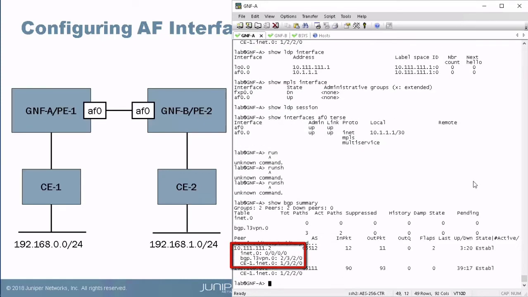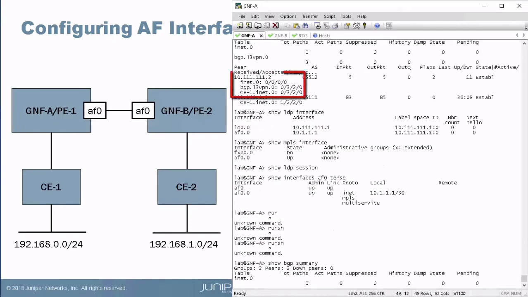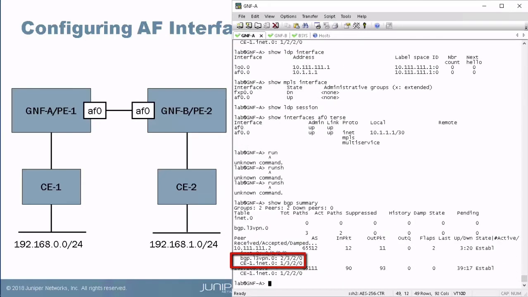BGP summary, fantastic. We're actually getting routes now. We're seeing them over the BGP session. There are 2 routes. Before, if we scroll back up, we had no routes showing up in the BGP L3 VPN.0 or the CE-1.inet.0 tables. Now we have 2 routes in the BGP L3 VPN and 1 route in the CE-1.inet.0 routing table for the 10.111.111.2 session that's going over that AF0 interface.